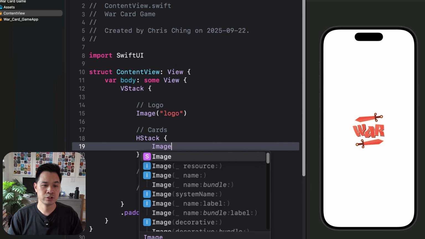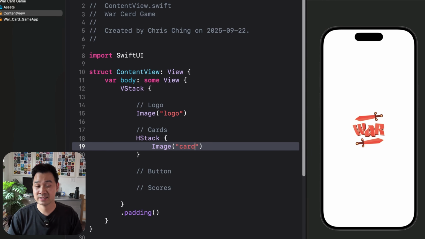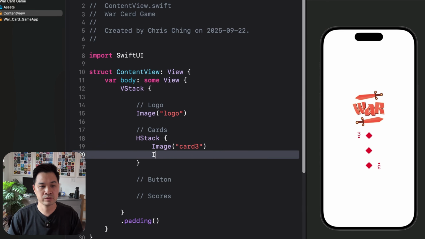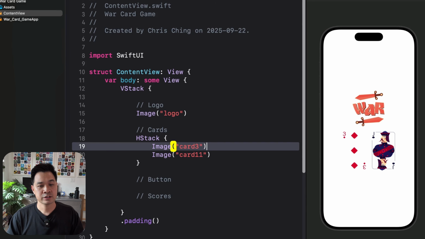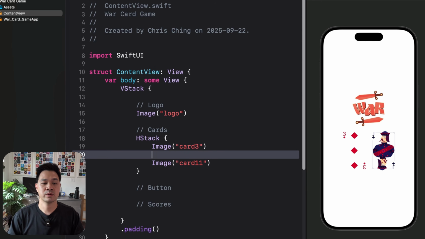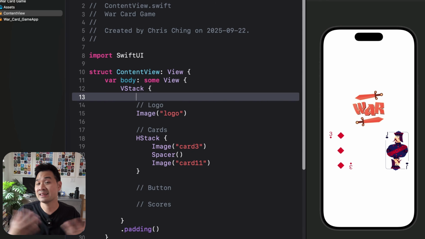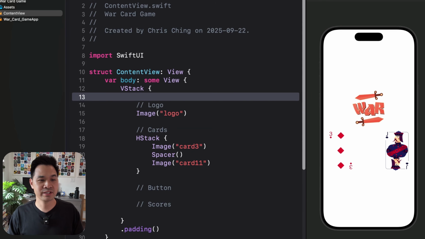And we're going to do image, card, let's say card 3. Doesn't really matter at this point, I suppose. And let's say card 11. Okay. And there's going to be some space in between them, right? So I'm going to use a spacer to push them apart. Like that. Kind of hard to see on the white background, would you not agree? So what we can do is just add that green background right now so it's easier to see.